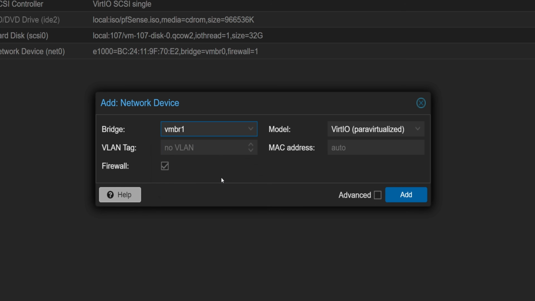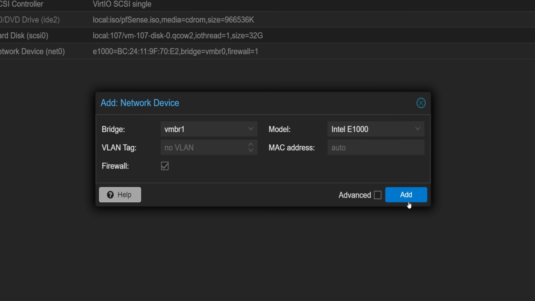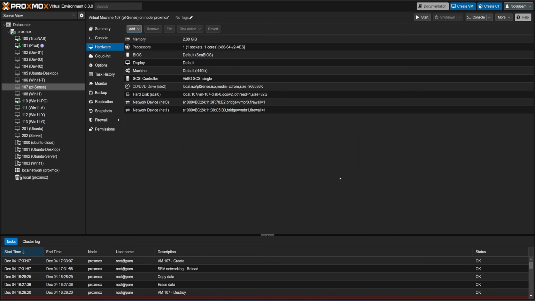VMBR1 for the LAN connection. And let's change the model to Intel E1000. And click on Add. Now this pfSense VM has two network devices. One for WAN and one for LAN. Now let's start the VM and install pfSense on it.